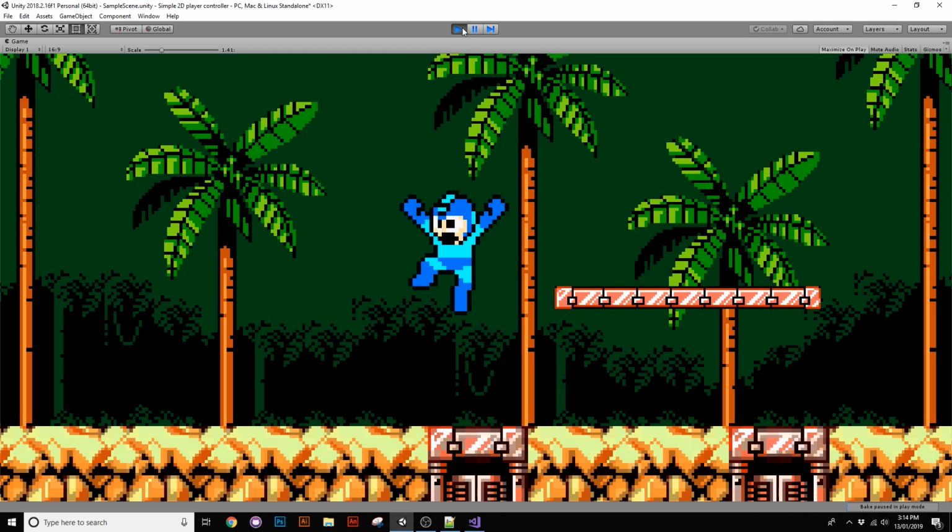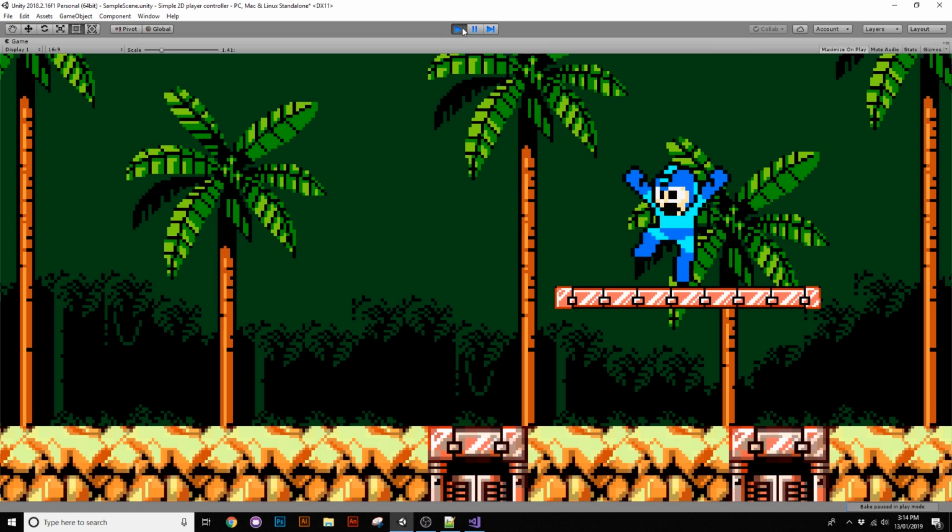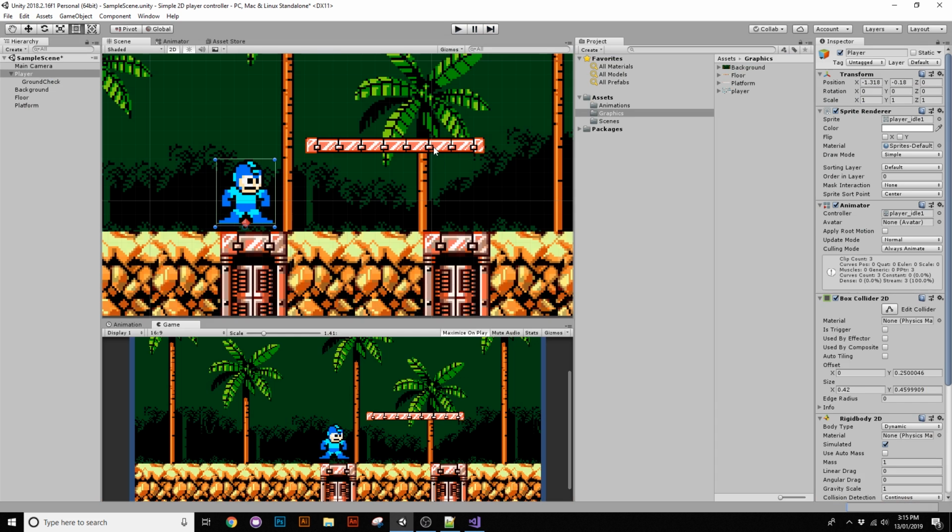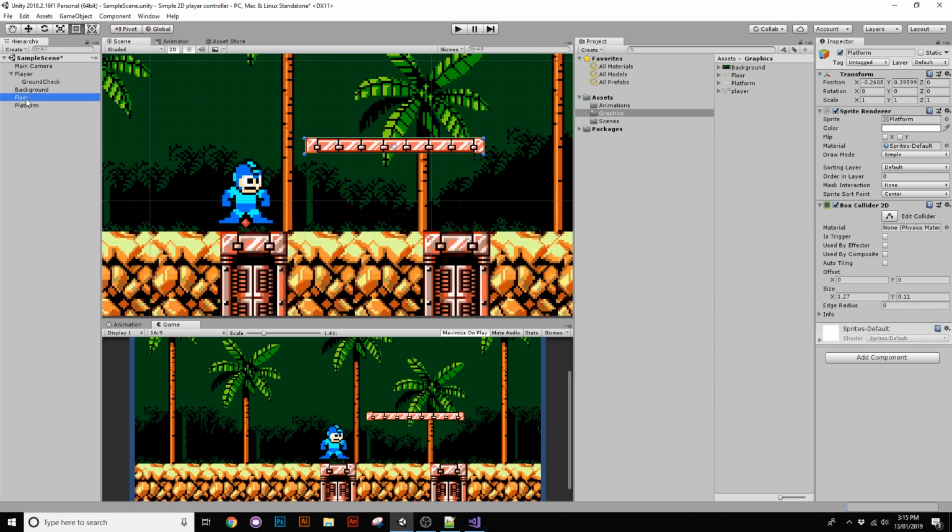Right, so you guys want to guess what the problem is here? Why is that happening? Why is that not returning to the idle state? You may have guessed right. We need to make the platform part of the ground layer. So select the platform, and from down here, select ground.